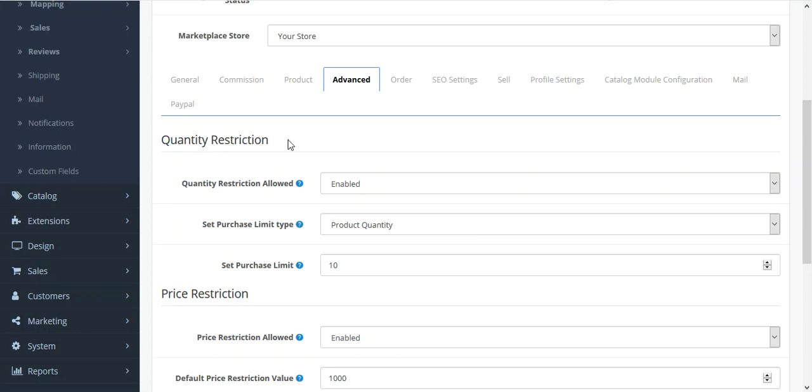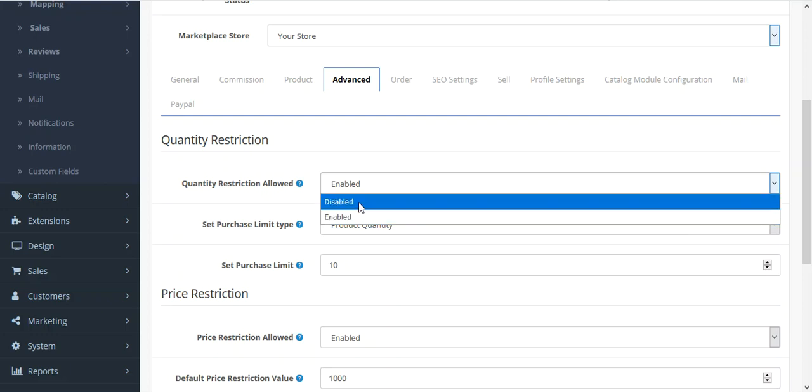Under the quantity restriction we have three different options to configure. The very first option is the quantity restriction allowed. For this we have an option to enable or disable it to allow the sellers to manage quantity restrictions for their products. If you've enabled this option, then the sellers would be able to manage the quantity restrictions for their particular products. Otherwise, if you have selected it as disabled, then the sellers would not be able to manage the quantity restrictions for their products.